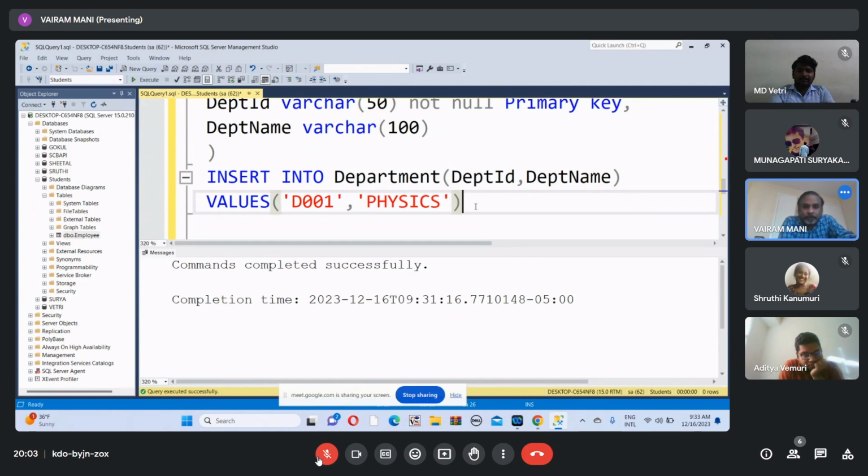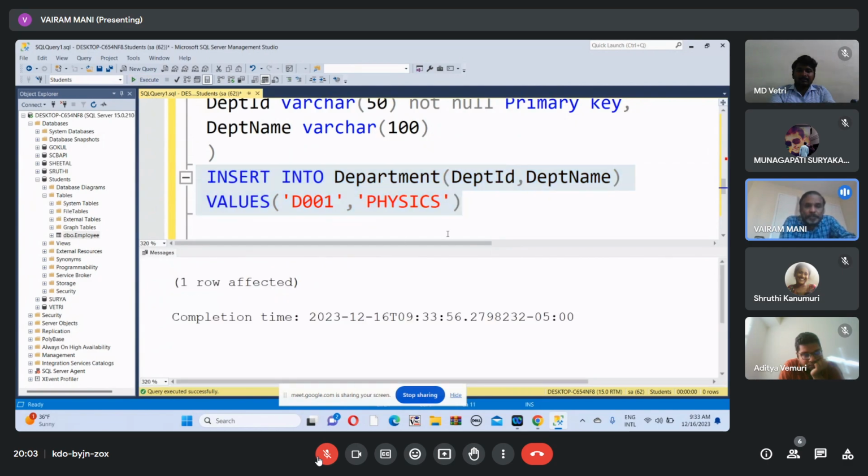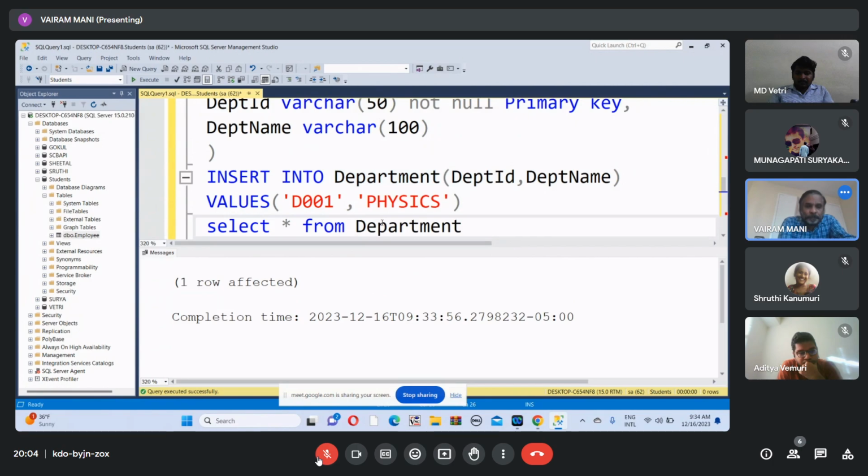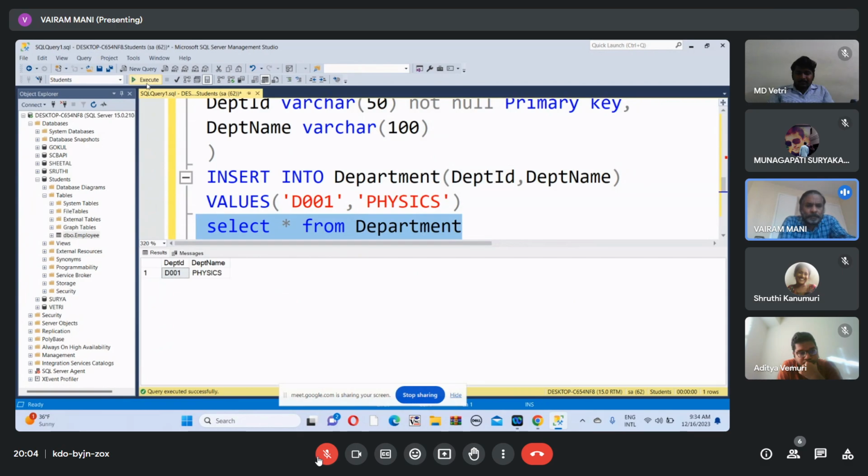Now I am running it. Just select it and run. One row affected, which means the record is inserted. How do you retrieve the record? Select star from department. Just remember this, guys. Don't get confused by the DML statement, I will explain everything. For the time being, you have to remember this. So select star from department. While running, see, physics is available, D001 is available.